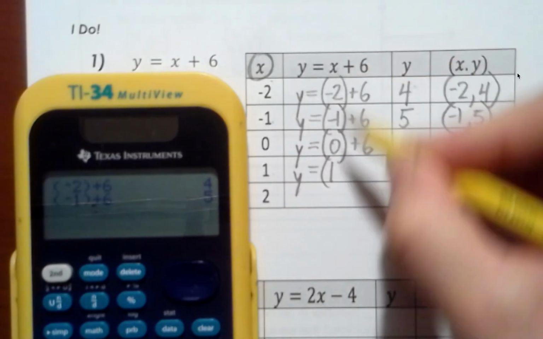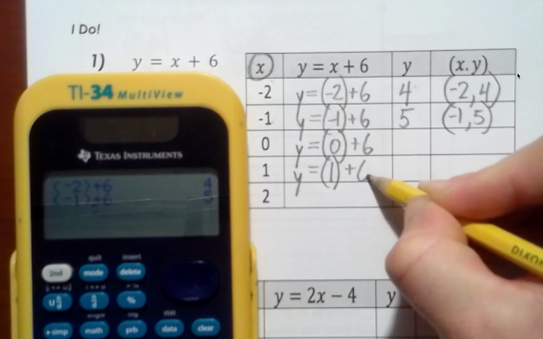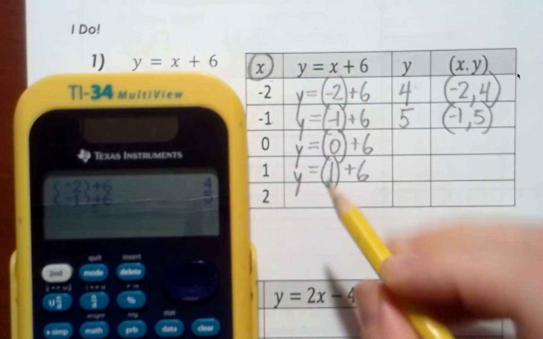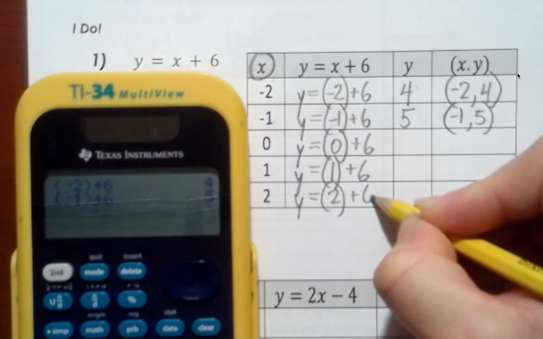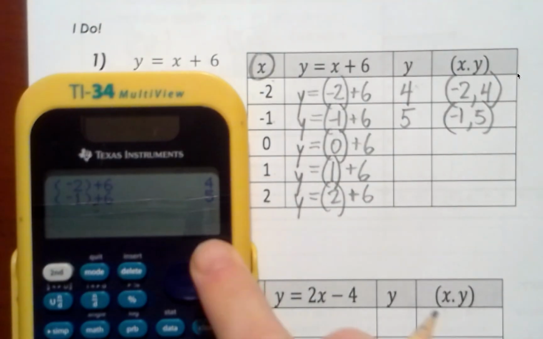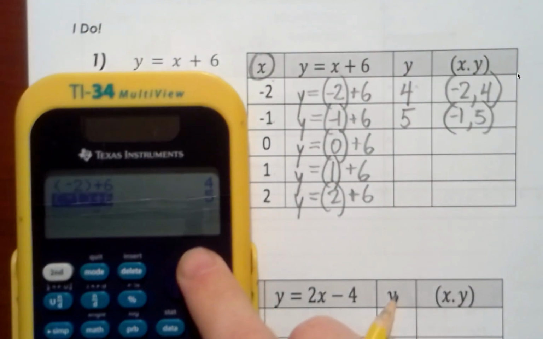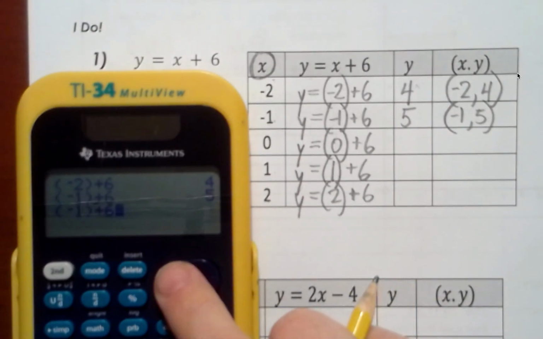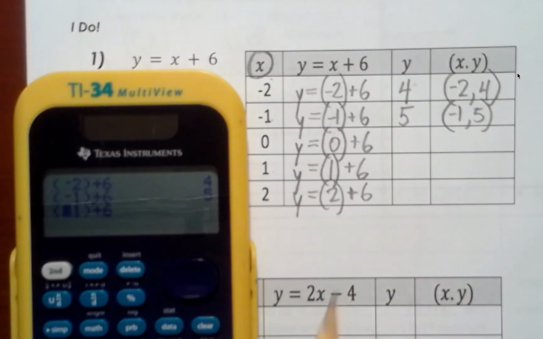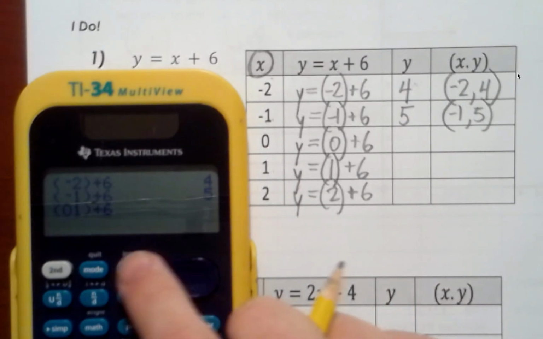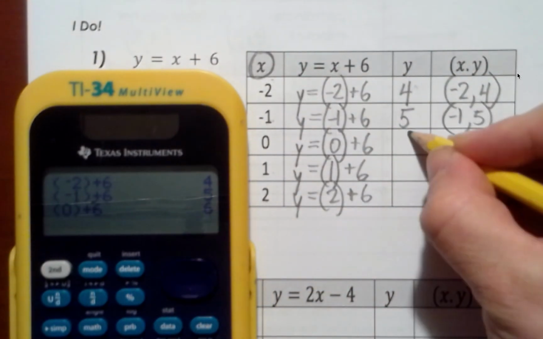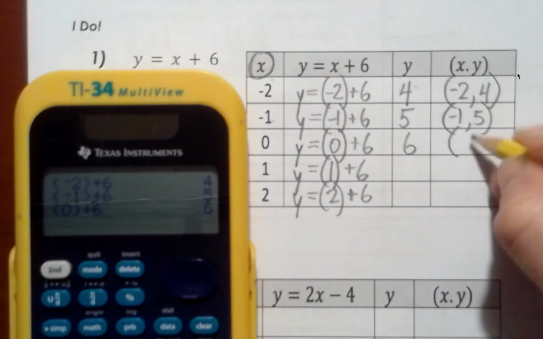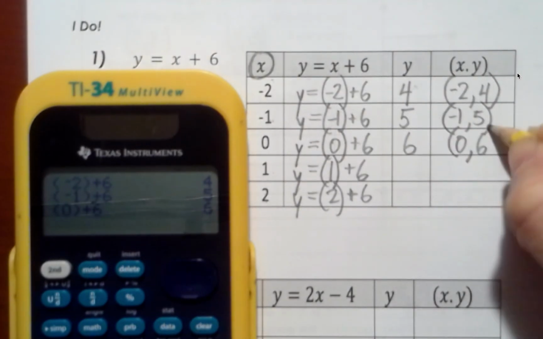And then for this row, I'm substituting 2 in for x. And here's where the calculator really comes in handy. I can go in, hit enter, and I can change to 0. I have to delete that digit. Okay, 0 plus 6 is 6. I didn't really need a calculator for that, but it's a good habit to practice. Put in 0, got out 6 for y.